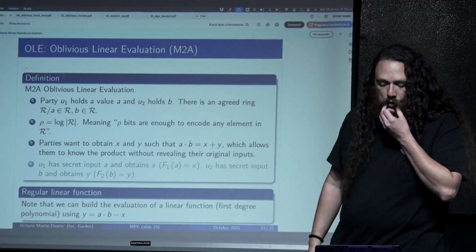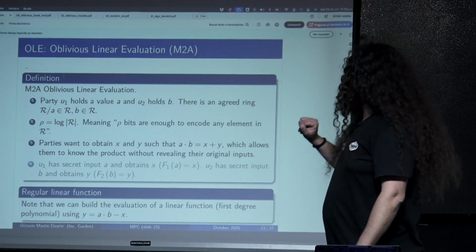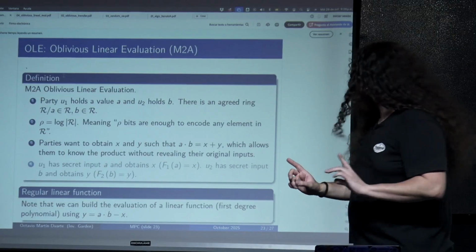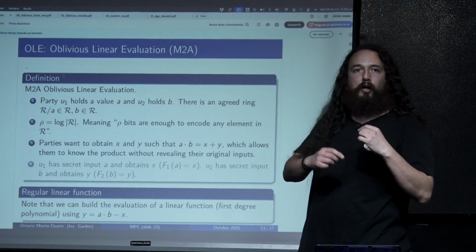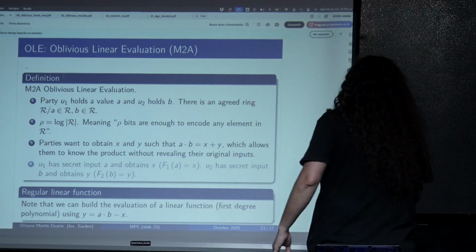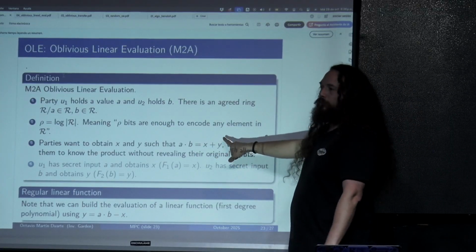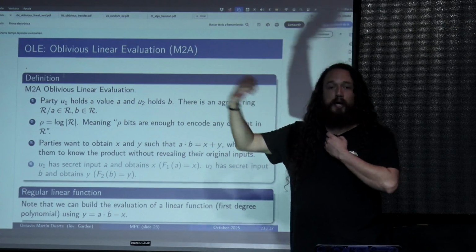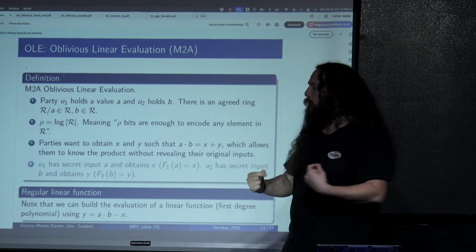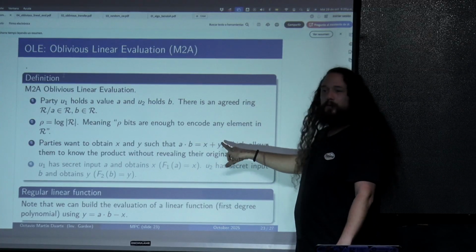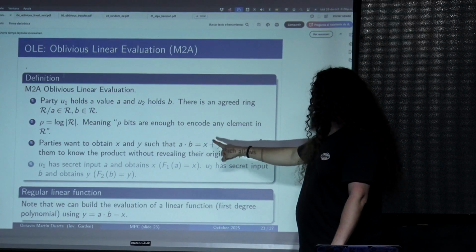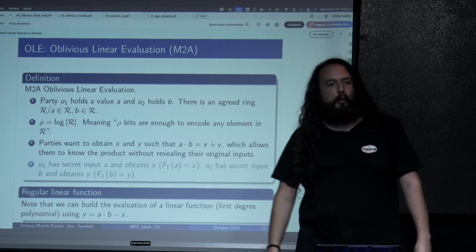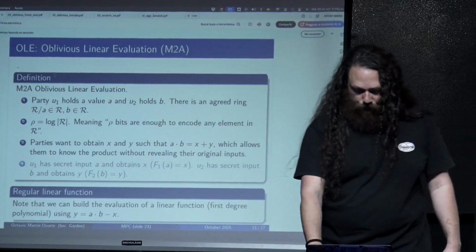The parties want to obtain X and Y fulfilling this condition. So they know A and B. They want to evaluate the product of those two numbers, but what they'll do is obtain auxiliary values that are equivalent to this product when added together. So I have A, you have B. I don't want to give you A, you don't want to give me B. So what we'll do is create X and Y, and they have the property that their addition is equivalent to the product between A and B. Again, without leaking any private data.